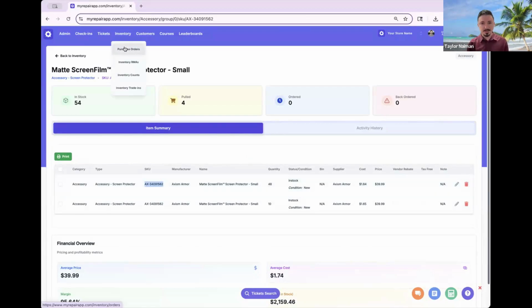It is very much recommended to create purchase orders when you're adding inventory. I really don't recommend just clicking add and then adding items willy-nilly. Purchase orders are good for numerous reasons. Number one, you really want to make sure you have a system and process for everything. And this is a way for you to track which employees are doing what.